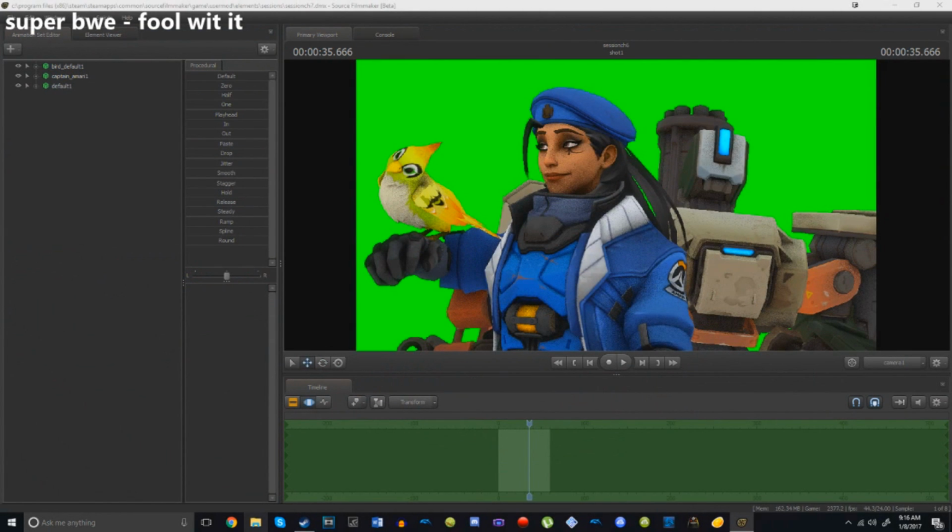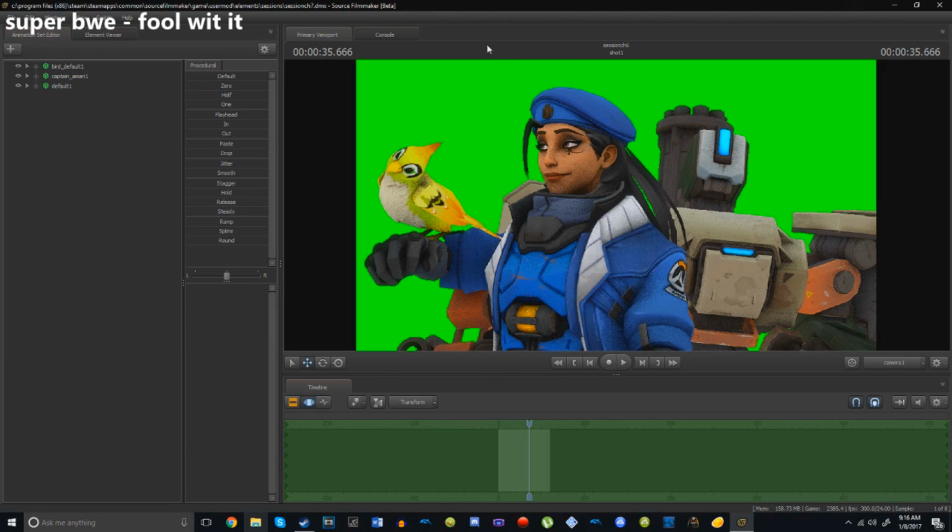Alright, so I'm done posing the characters. Pretty much what you're going to do is make sure you save everything. Make sure everything is saved, because you don't want to mess up, because you probably spent a lot of time posing these characters, and if that messed up, you'd be pretty sad.